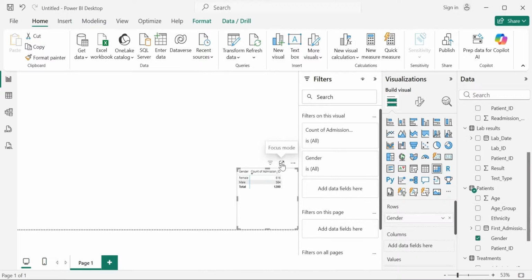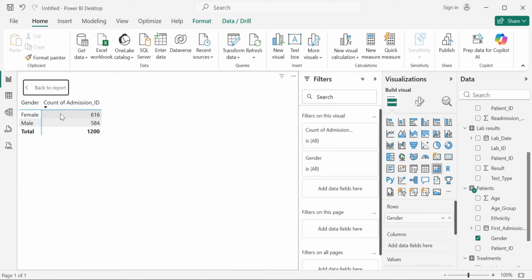So hit on the focus mode, and now you can check that the total number of female patients who attended the hospital was equivalent to 616, and the total number of male patients who attended the hospital was 584. So clearly you can check that in the Top Care hospital, we have most of the patients being females. So that's it.